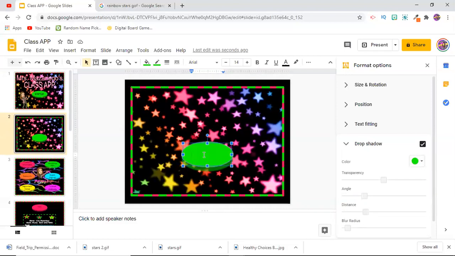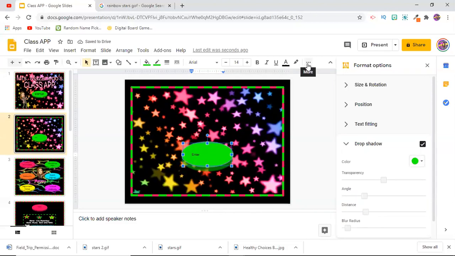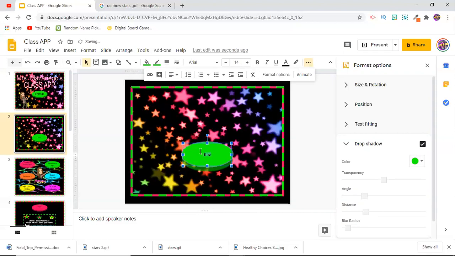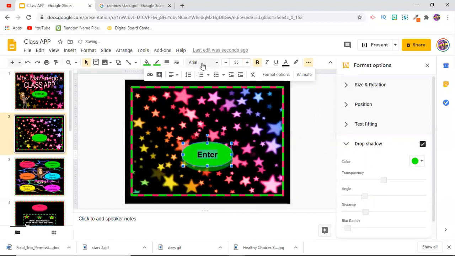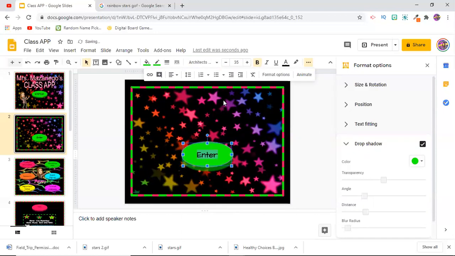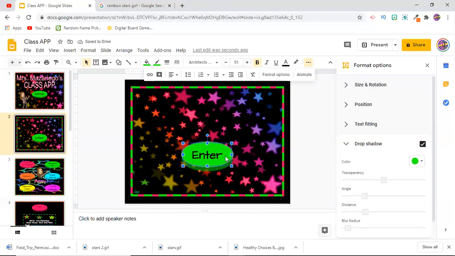Then you can just left click twice, double click. Okay, and then you can write whatever you want. I wrote enter on mine. Okay, you can then go to the three dots, come to where it says align. I want mine centered. Okay, and then I can bold it. I can increase the font. Okay, I can change the font. I really love this Architect's Daughter. It's one of my favorite fonts. Okay, and there's my enter button.